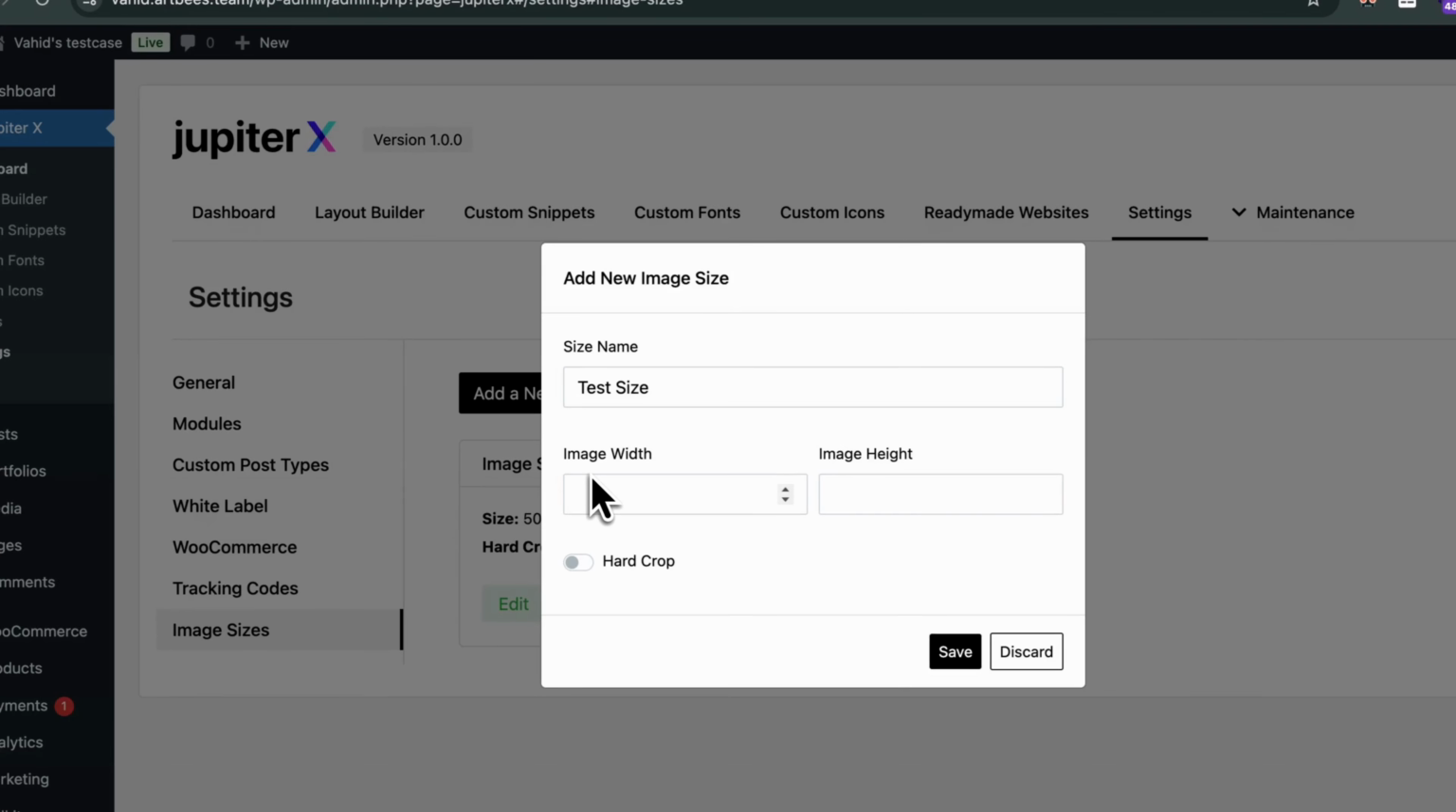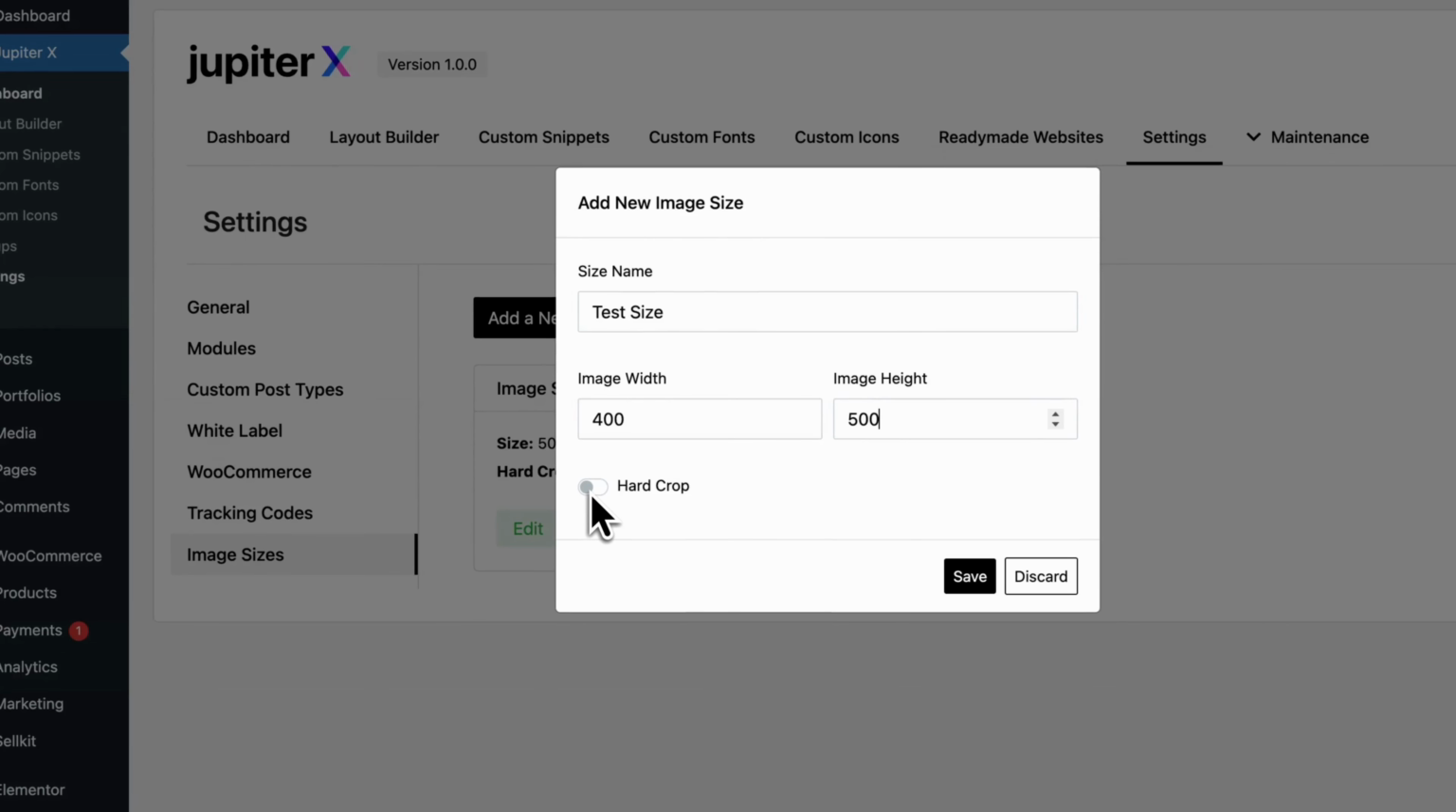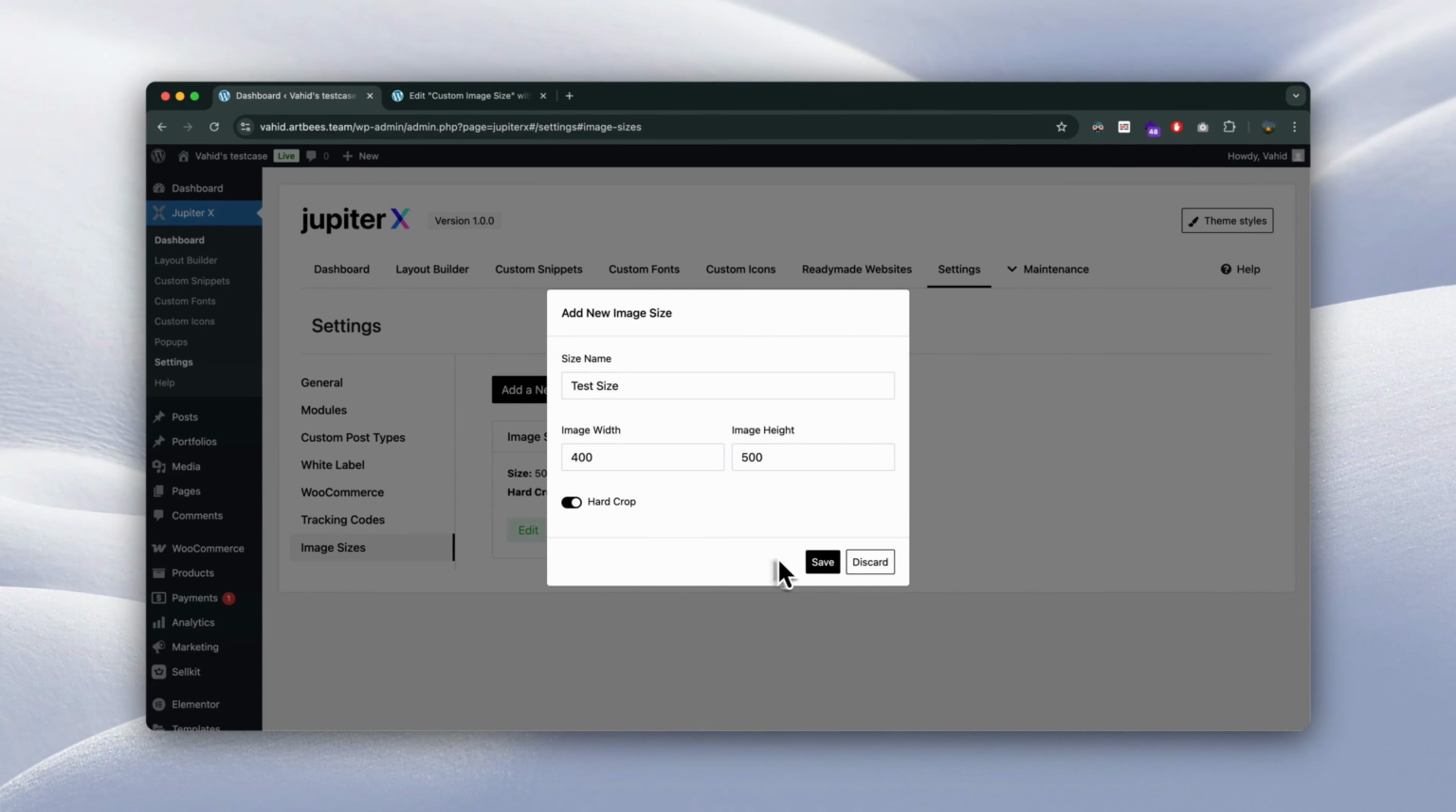After that, click on the Image Width input field. I'm going to set the width to 400 pixels for this custom size. Now, click on the Image Height field. And I'll input 500 here for the height. Since I want my images to be cropped to this specific size, I will go ahead and activate the hard crop option right here. Finally, click Save to add this new image size.